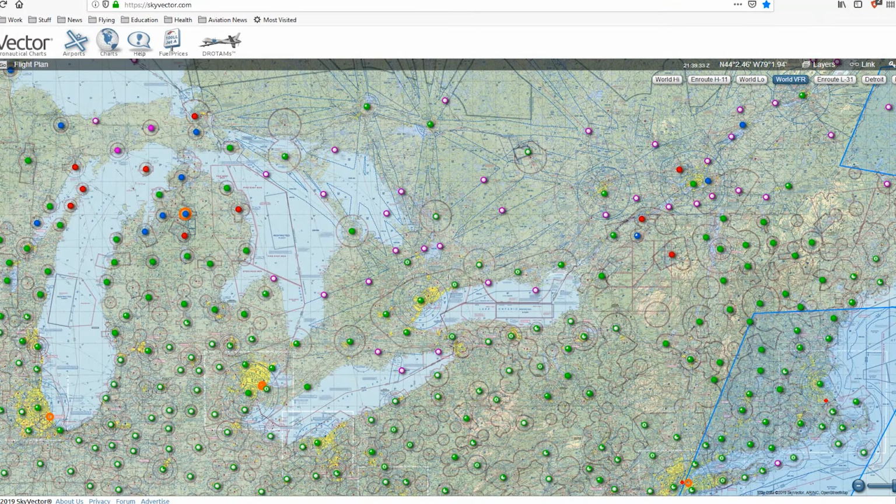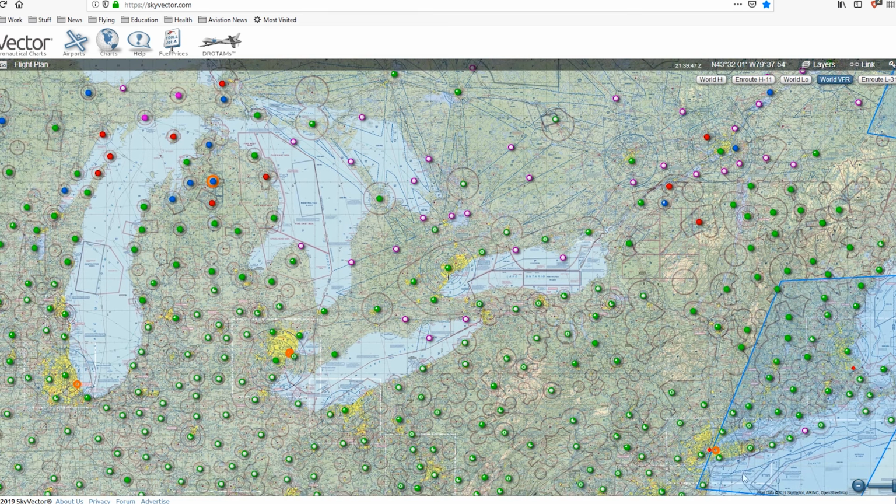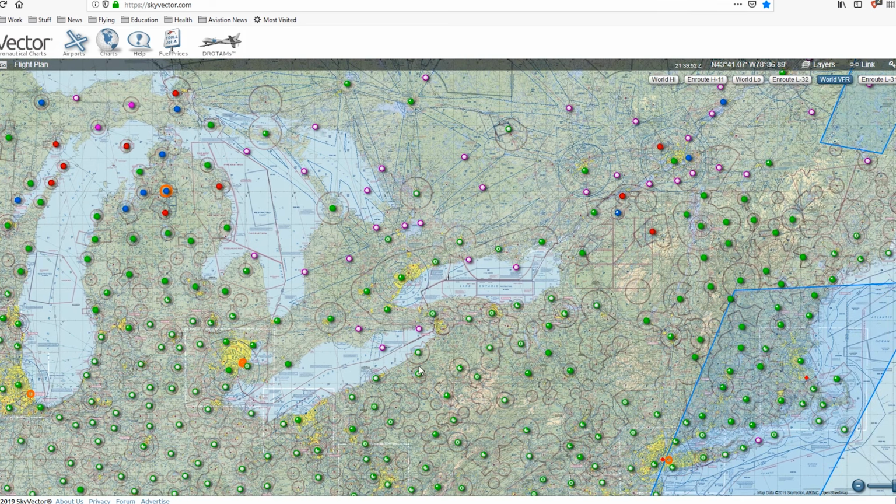So today we're going to be looking at skyvector.com. It is an American website, so it does have American charts. However, they do have international data and some southern Canadian airspace that you can look at. So today we're going to go over quickly how to use skyvector.com. It's a free website. Heck, you don't even have to sign in to use the flight planning software.